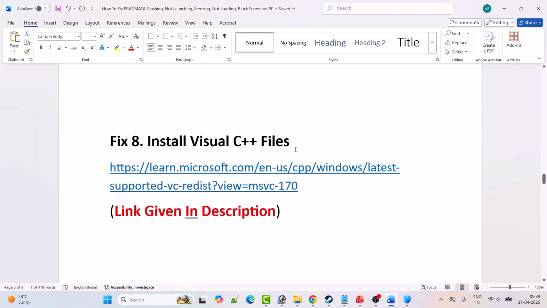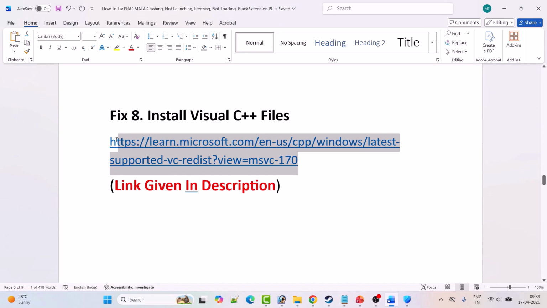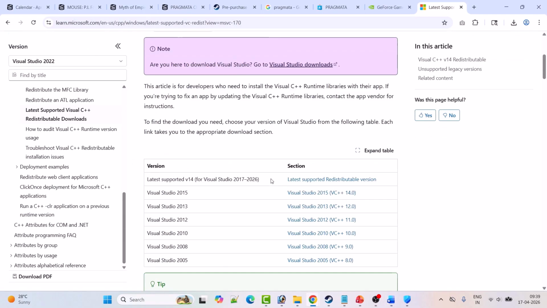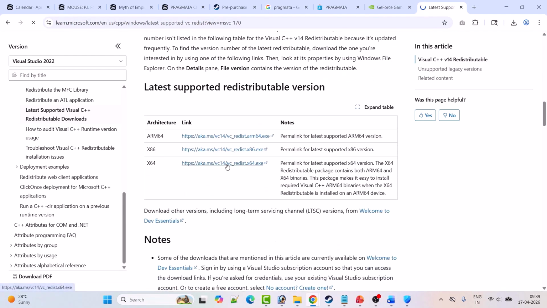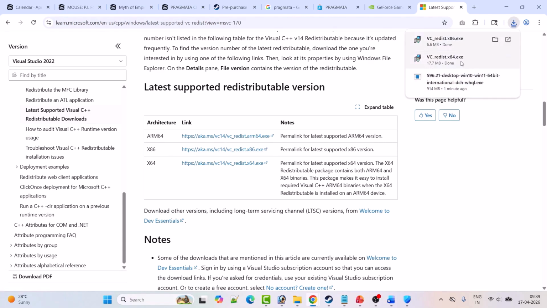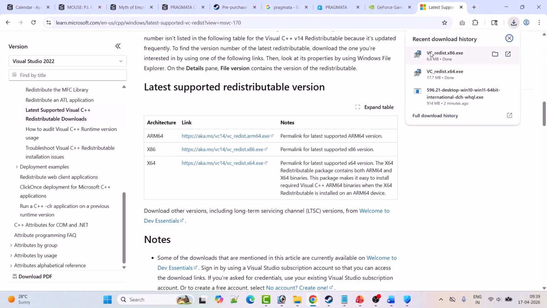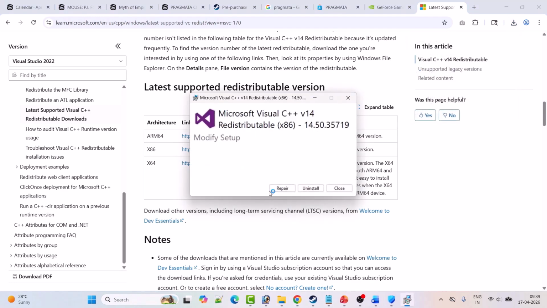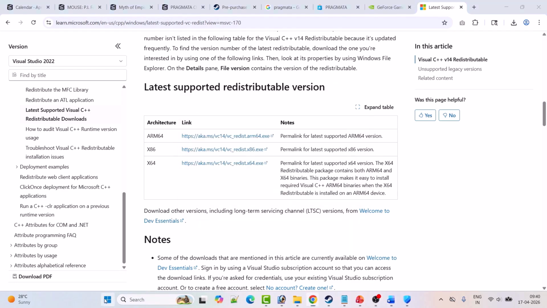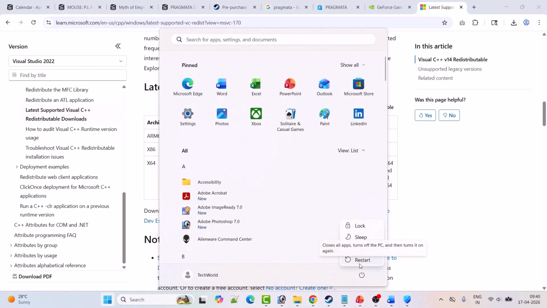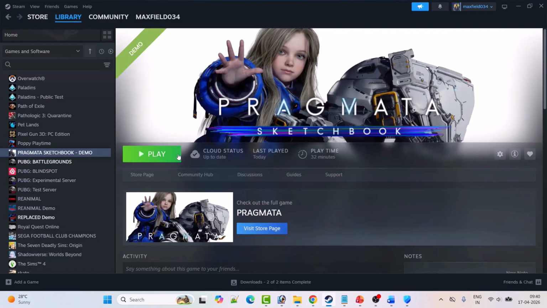Fix 8 is to install Visual C++ files. So go to this Microsoft website, link is provided in my video description. And once you're on this Microsoft website, scroll down and download both x64 version and x86 version. Download both the versions. First click on x64 version. Now if you see repair option, then click on repair, and if you see install button, then click on install and install it. Next click on x86 version. Again if you see repair option, then click on repair, and if you see install option, then click on install and install it. And then just restart your PC once again. And after your PC restarts, then you can go ahead, launch the game and check if your problem is solved or not.